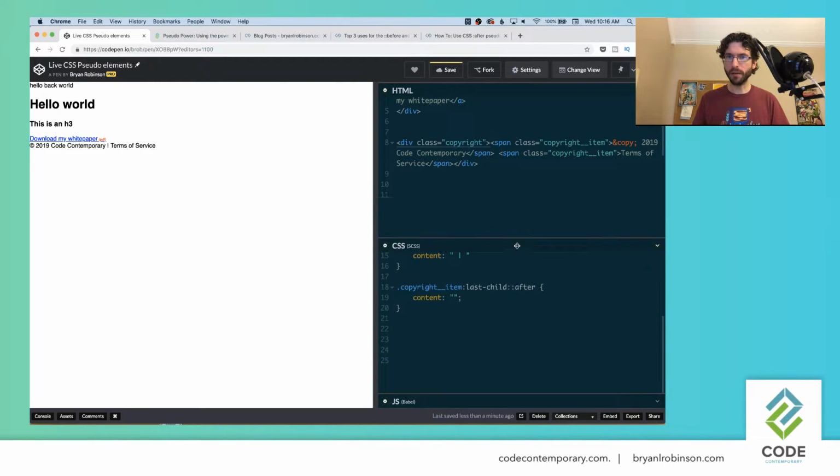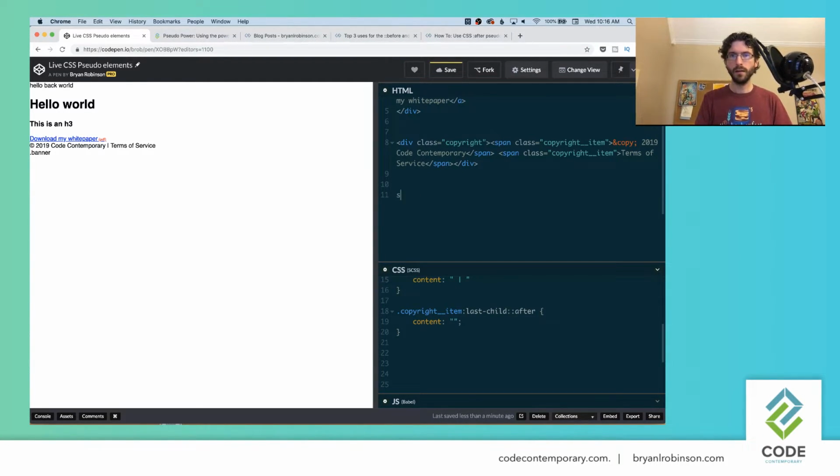Why do you even have that JavaScript open? So we're going to come in here. We're going to say we've got a banner. We need a section banner. Inside of here we'll have an H1. This is our awesome banner. Right? Fairly common design pattern.